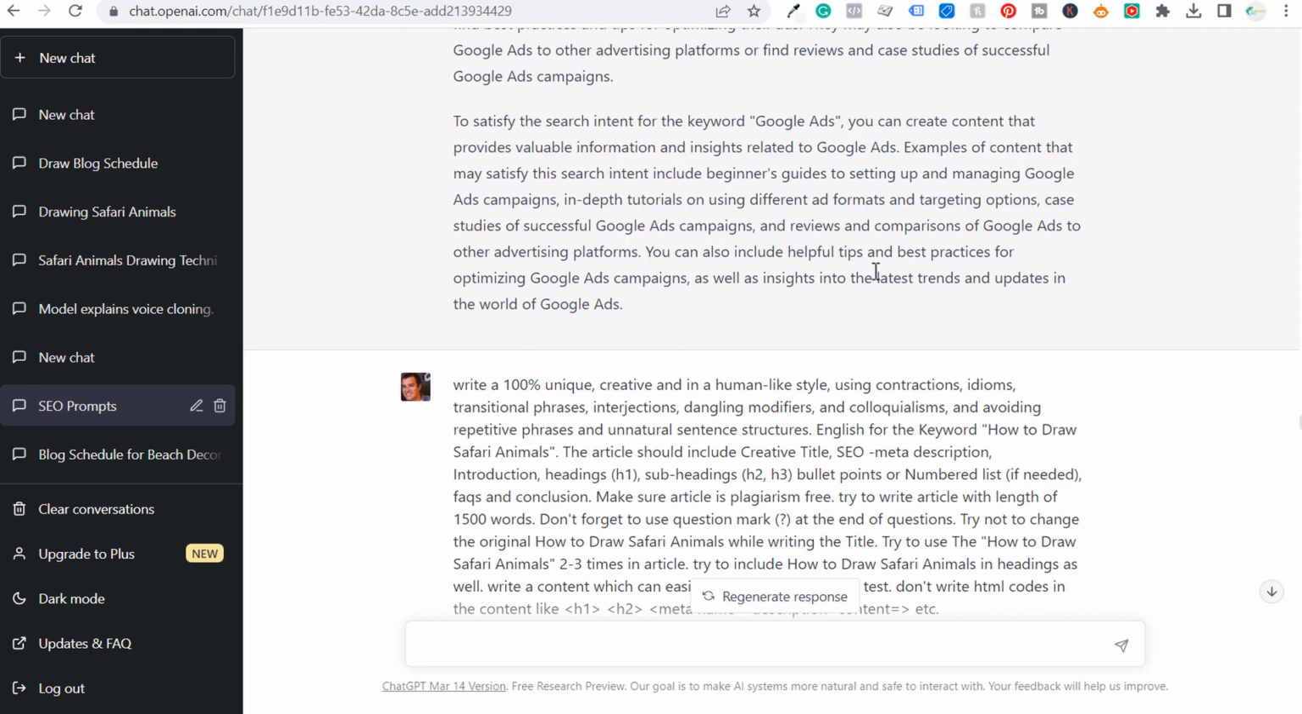So it's a useful way to come up with a few different content ideas and to make sure you're actually satisfying search intent with your content.